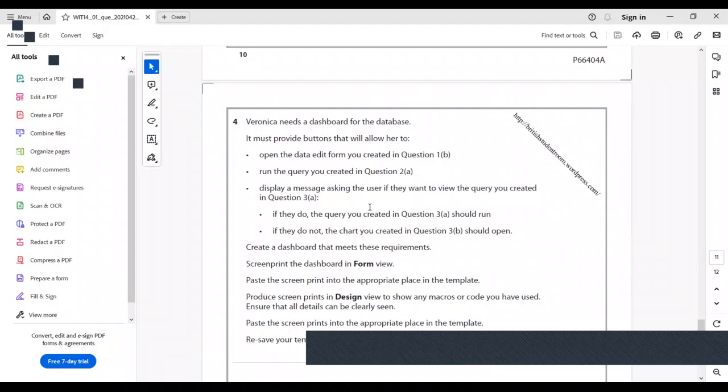So the dashboard is one. In this case, you can see provide buttons to open data edit form, run query, display a message. So there are 3 buttons. So dashboard is where they will give you a few buttons to create, and when the user clicks on each button, it will open a query, maybe a report, maybe a form. So they will give you that, and using macro or VBA, you can link them. So when they click on the button, it will open that specific database object.